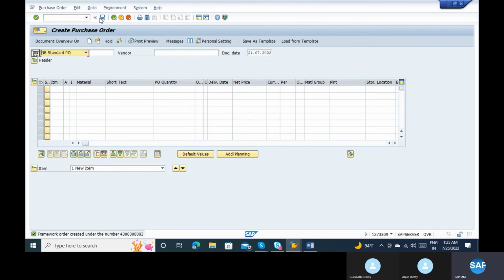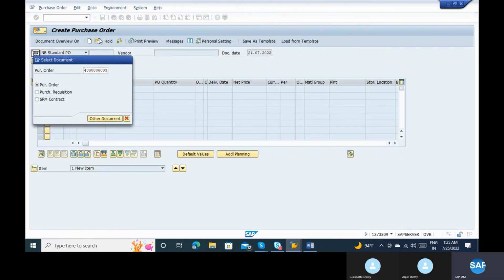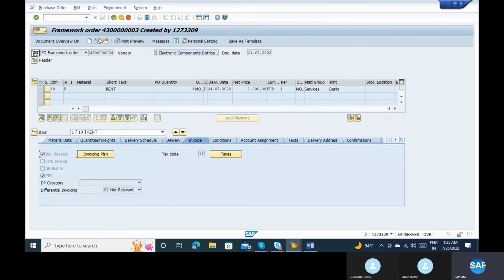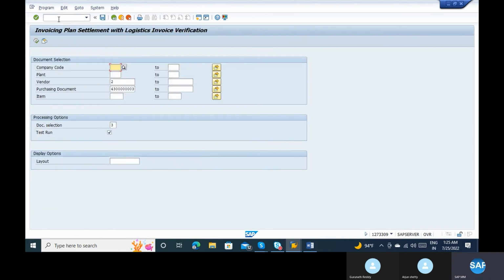Okay, so now the purchase order is created. There is no GR, right? So we don't need to do the GR and we don't need to do the invoice manually. So we will be using the transaction code MRIS. The MRIS transaction code is for the invoice plan settlement. Let's run that. It is not displaying anything, so there was some problem in it.